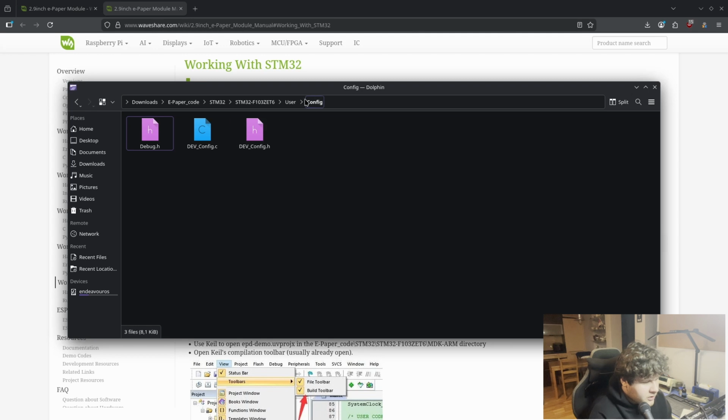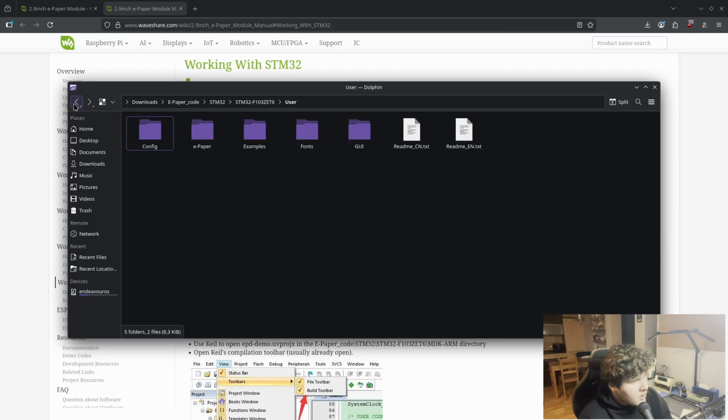So this folder config contains two important files, devconfig.c and devconfig.h, and here is the hardware abstraction layer. Those files basically contain wrappers for methods specific to our HAL. So it makes the library portable. We will have to replace them. I will show you how.